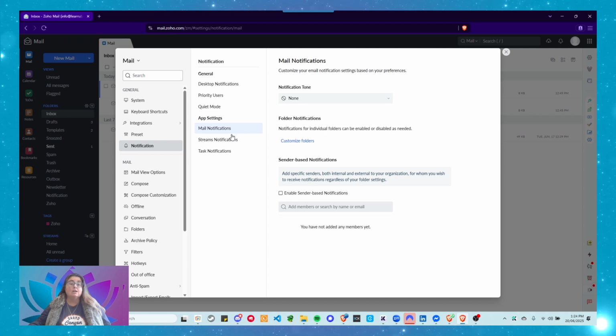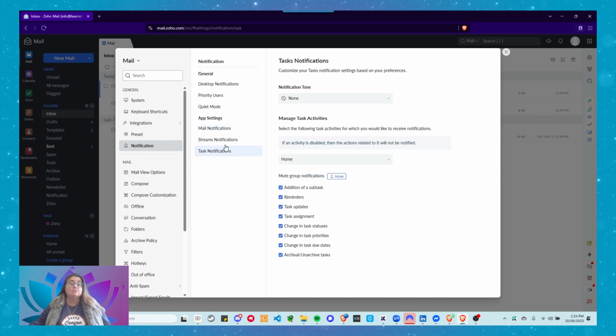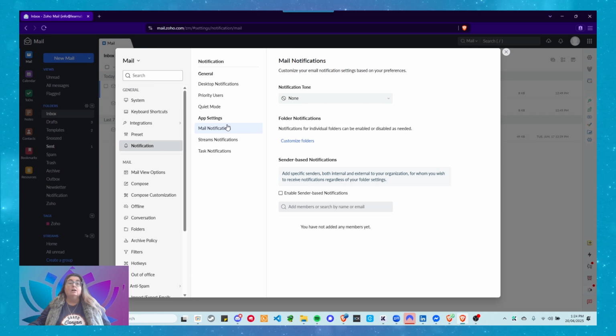You've got similar things with your app settings. You can set your notification tones on your apps, your streams notifications, your task notifications. So your mail notification is this. I believe the notification settings define this if you're using the Zoho desktop app on your computer, but you can set your notification tones. This is also on your phone as well, absolutely on your phone. You can also define which folders get notifications.